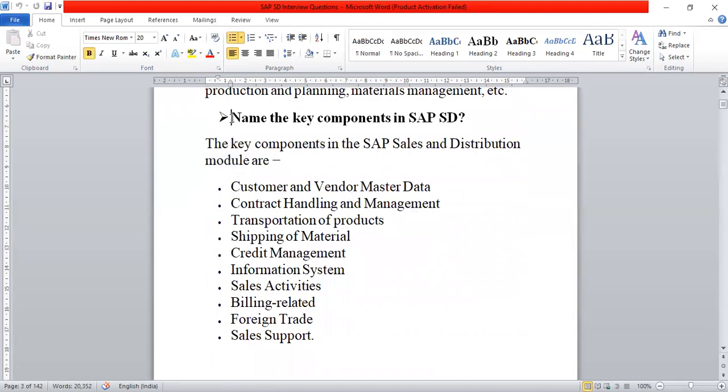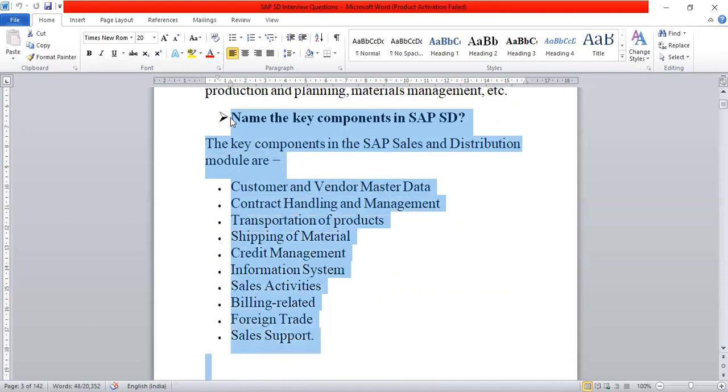Well, now we go to the next question. Name the key components in SAP SD. So what are the key components? The important components in SAP SD are the following: customer and vendor master data, contract handling and management, transportation of products, shipping of material, credit management, information system, sales activities, billing related, foreign trade, and sales support. So these are all the important components in SAP SD.